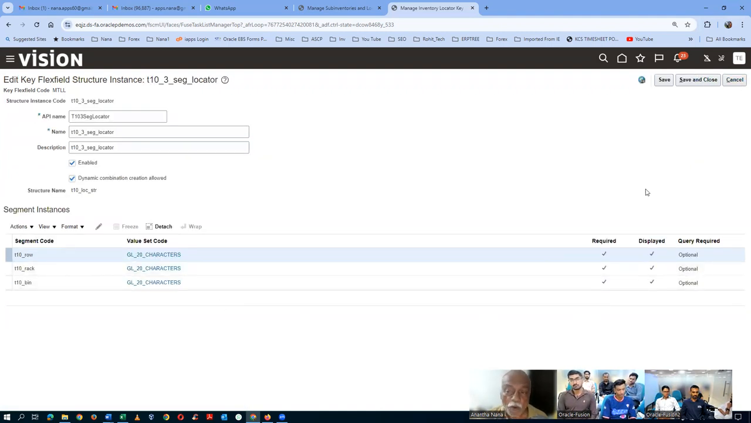Now we are going to deploy it. Fine. So whenever you come into a screen only for viewing it, don't give a save or save and close. Give a cancel and then come out of it. The purpose of coming into the screen is only to view, then give a cancel.